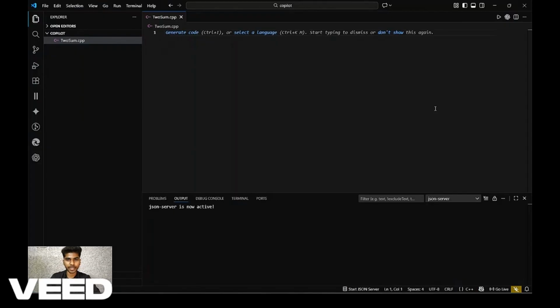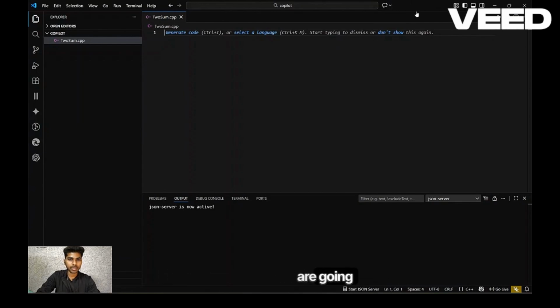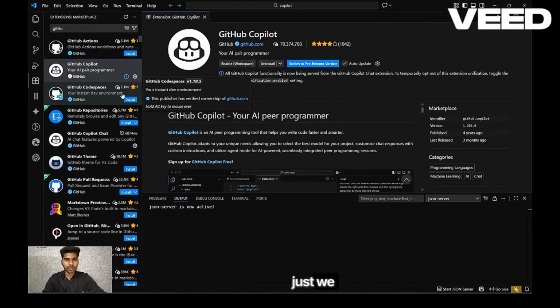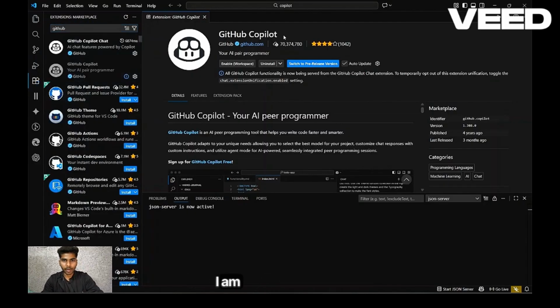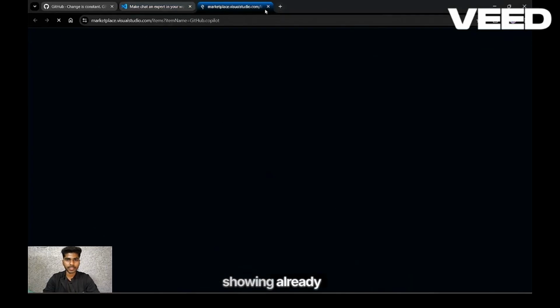The visual editor, VS Code, was introduced by Microsoft. So in this Visual Studio, we are going to see how to install GitHub Copilot and how we can use that. These are very simple steps. In VS Code, in the extension section, just search GitHub. We can see GitHub Copilot. I have already installed it, so it is showing already installed.